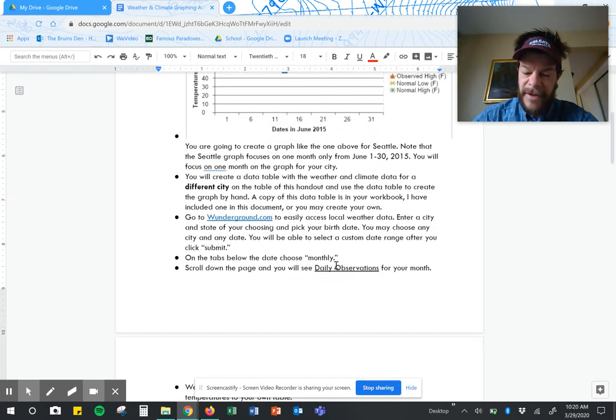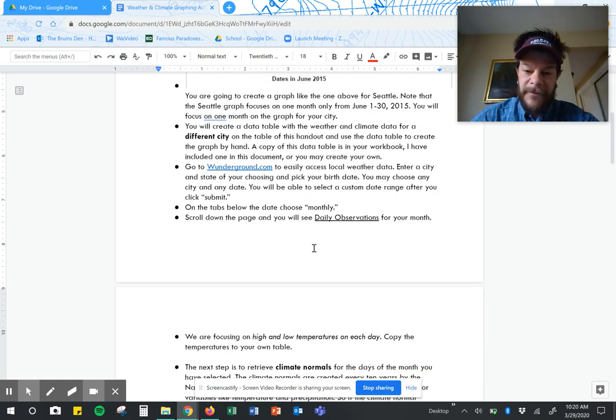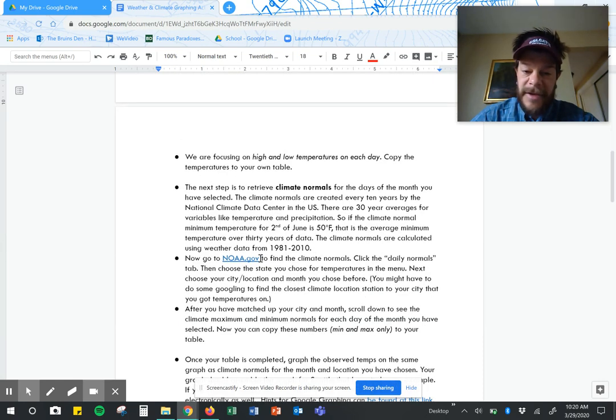The instructions are all under here, but you're going to have to do one big thing for weather and one big thing for climate. For weather, you need to go to this website, wonderground.com. That's going to give you your local weather data. And then for climate, you're going to go to this website, noaa.gov.